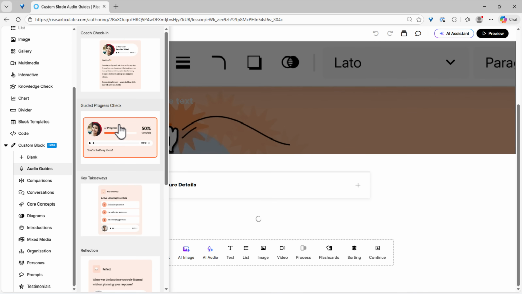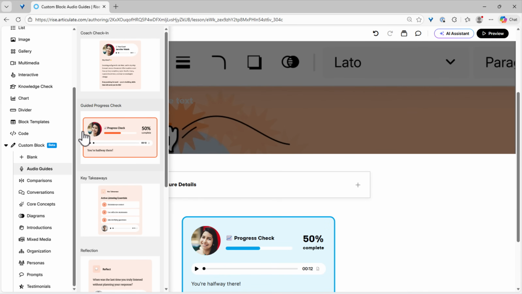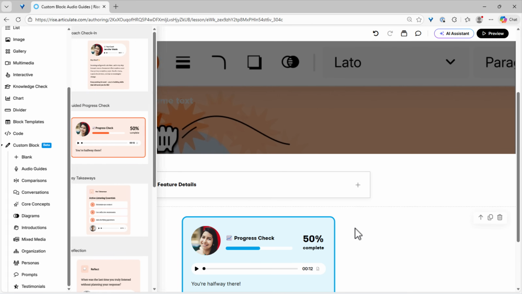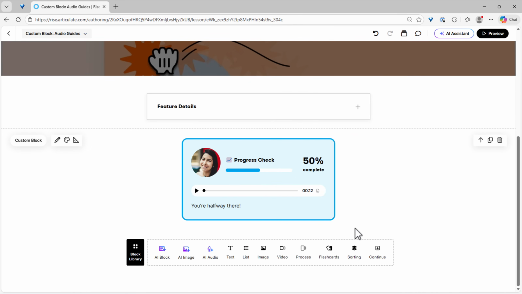So I'll click that. And real quick, notice that the thumbnail just shows the default template, the orange template that is based on your default theme in Rise. But I have blue, I have different fonts, so it immediately adapts to the template that I'm using.